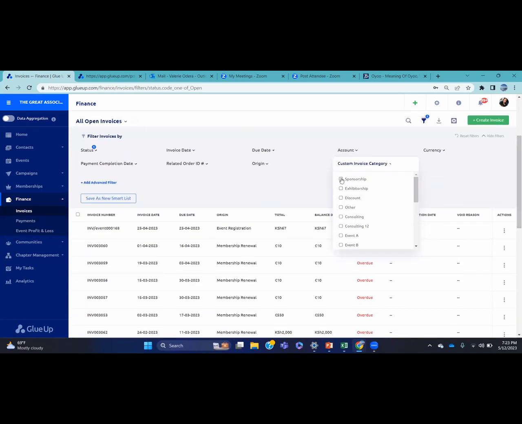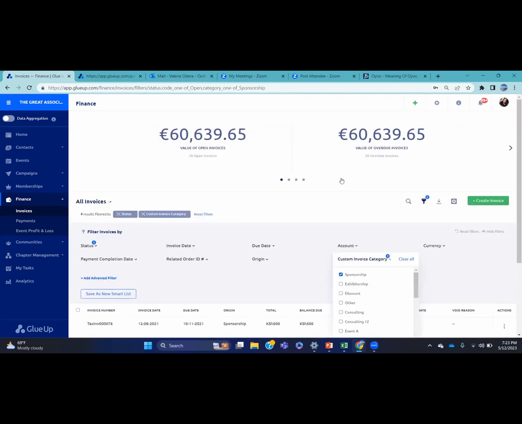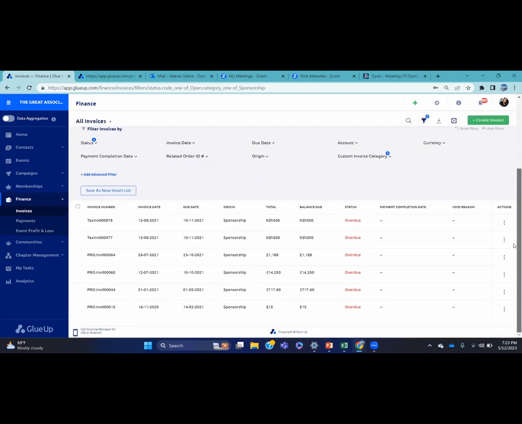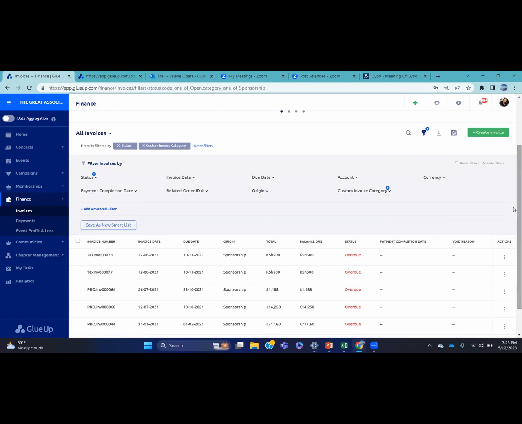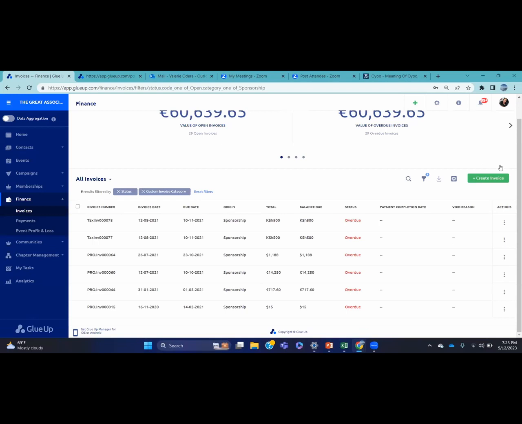So let's say you made some invoices following up on sponsorships. You can see I have 6 of those listed here, and I can save as a smart list or do the same bulk action. Anything you filter or search can be exported in a CSV Excel format.